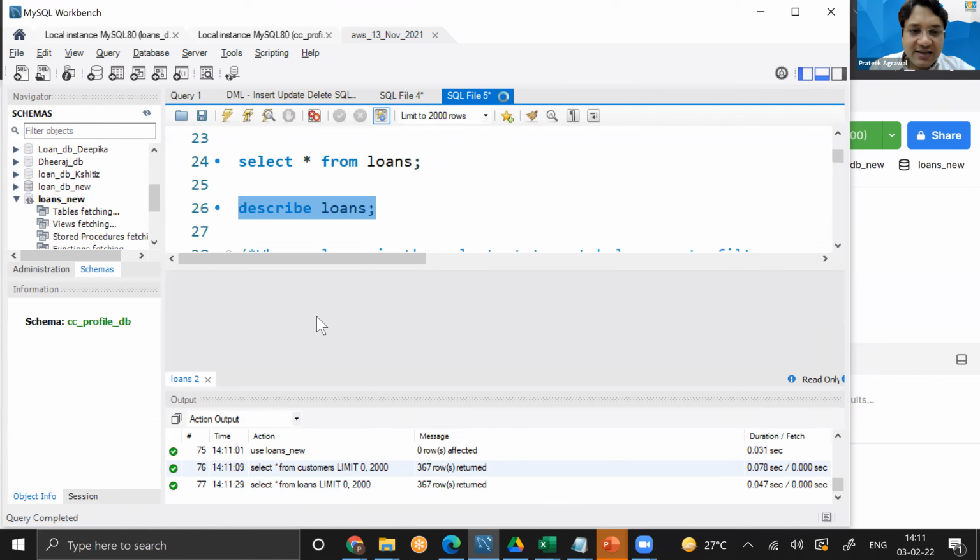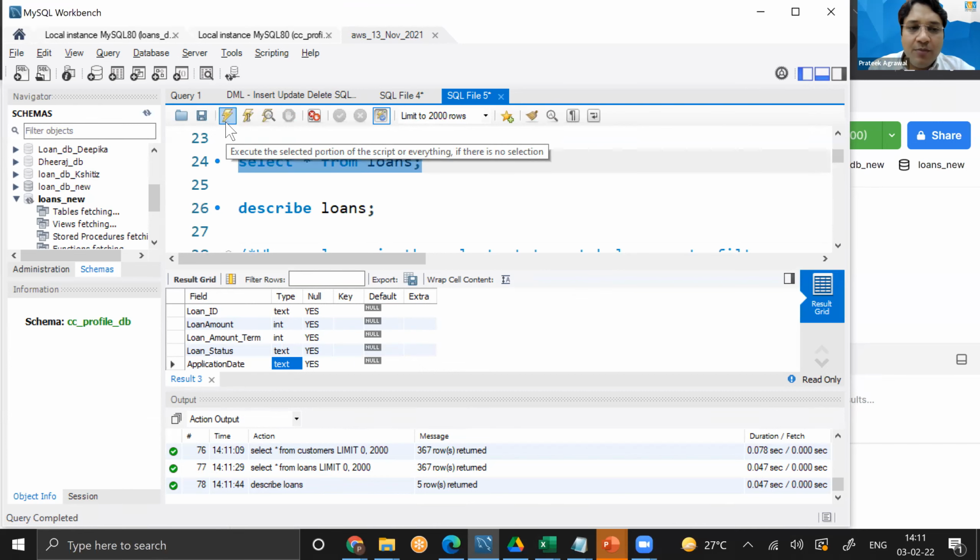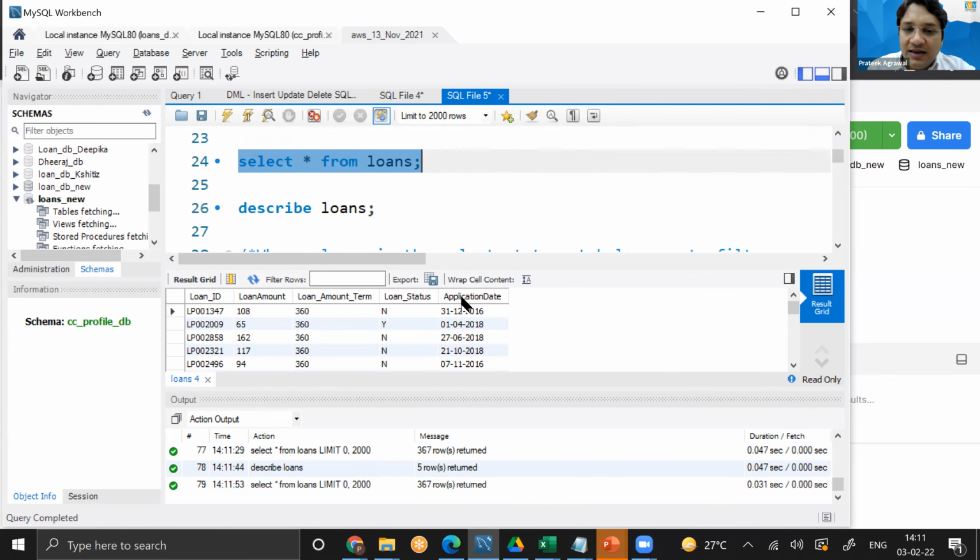It shows us as text. If you notice, application date is text, and it is right to show this as a text because when we imported the data, the date column was given in this format: dd-mm-yyyy. Do you understand what I'm trying to say, guys?